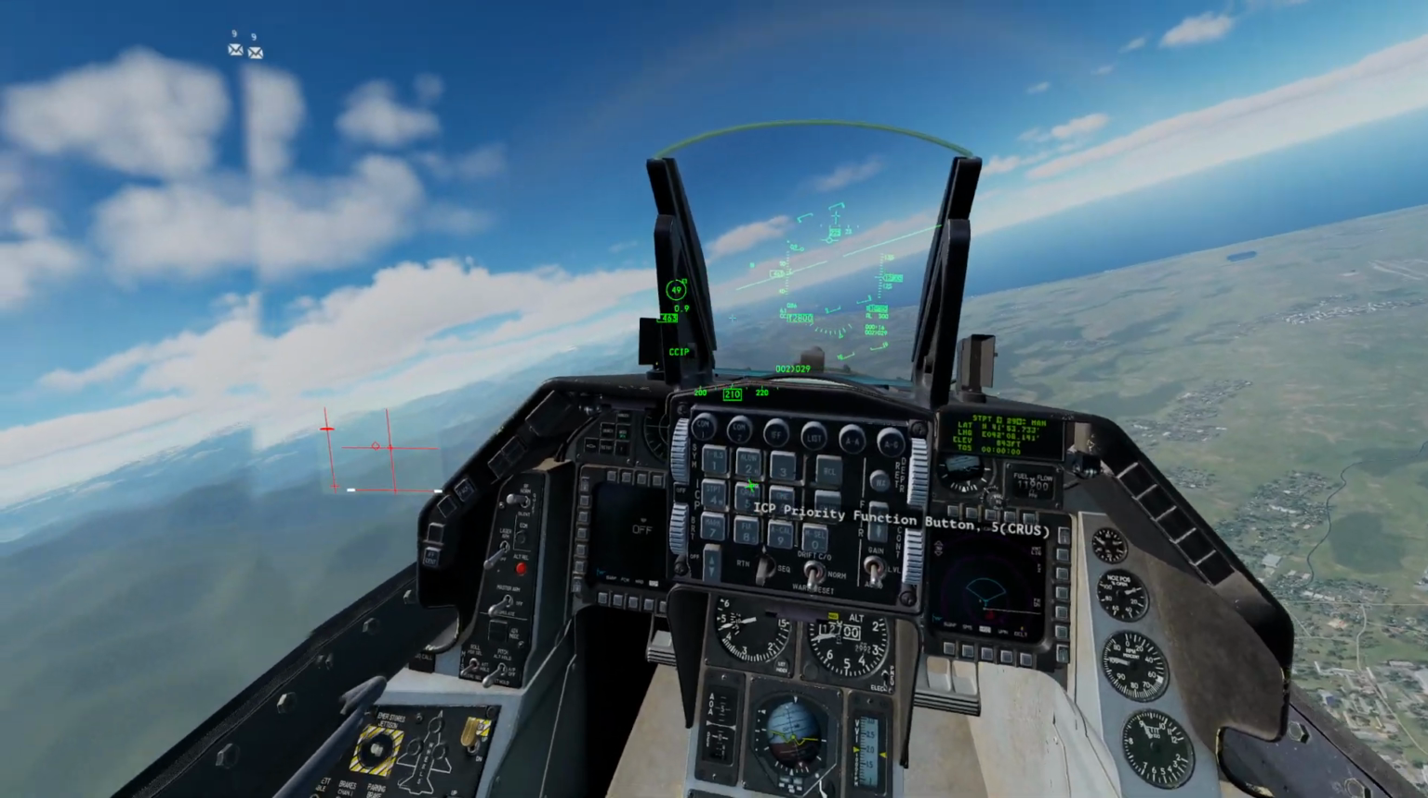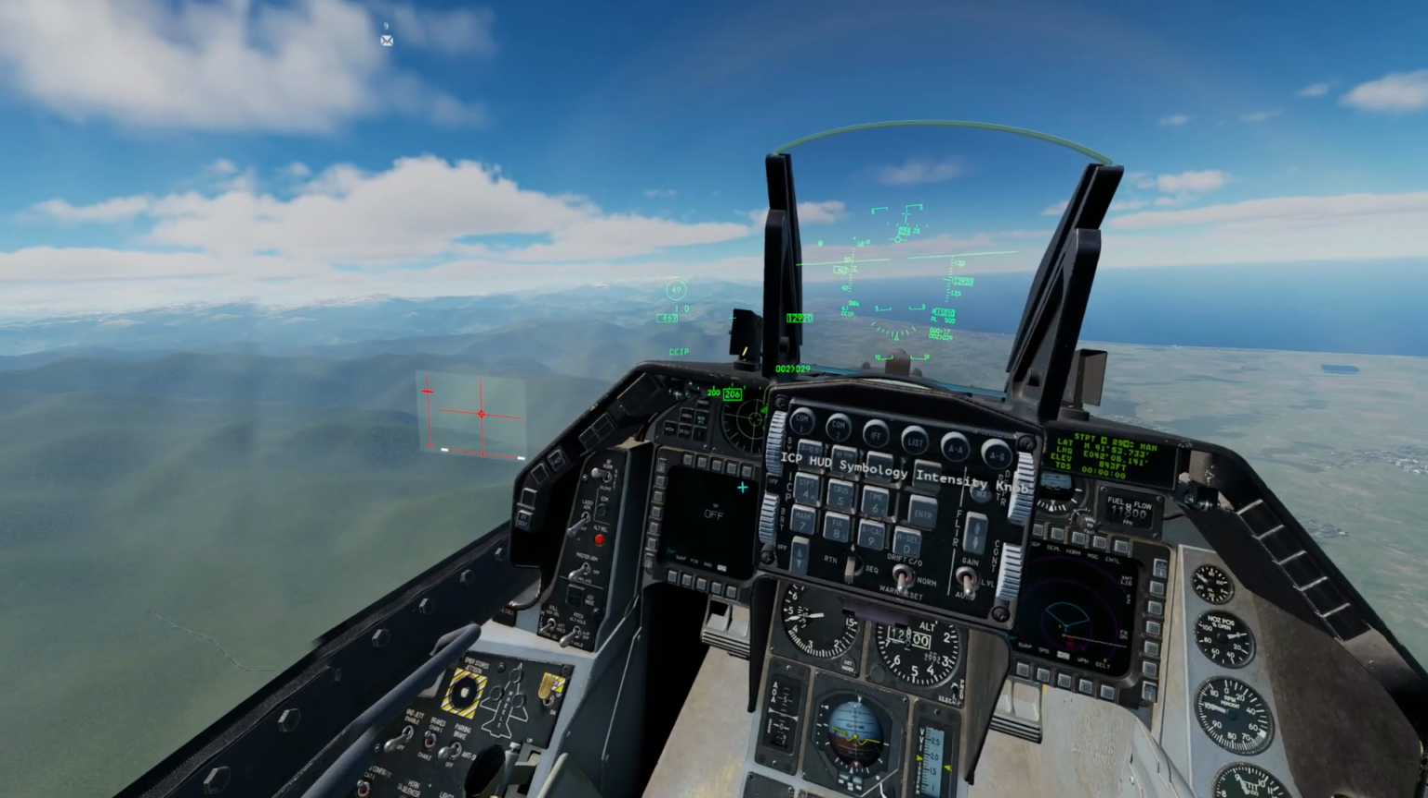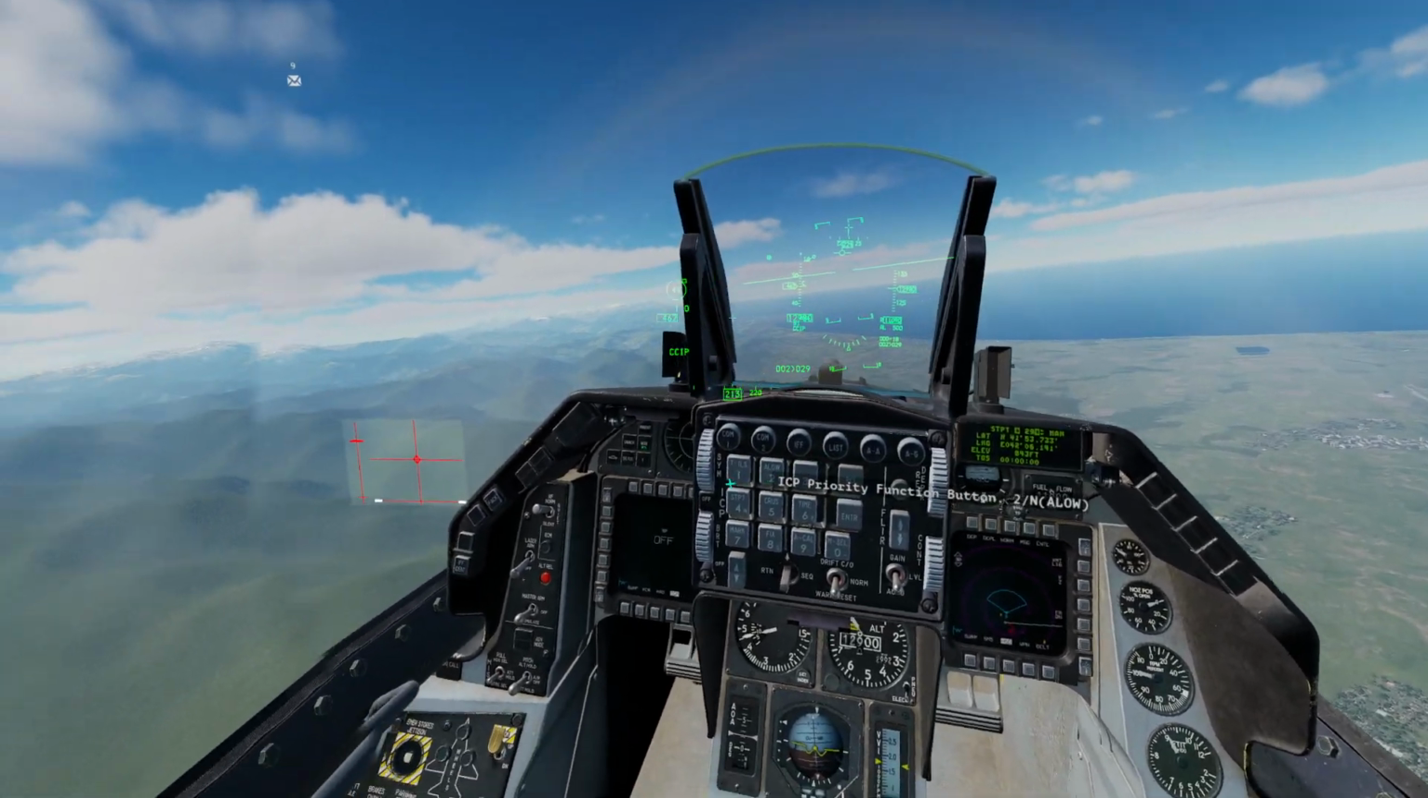That's all fine and dandy, but what if we don't have the ability to set a mark point or a steer point, or we want to navigate to an airfield?